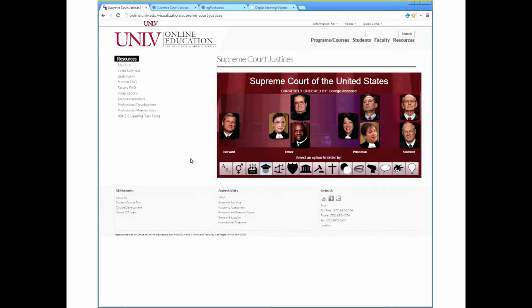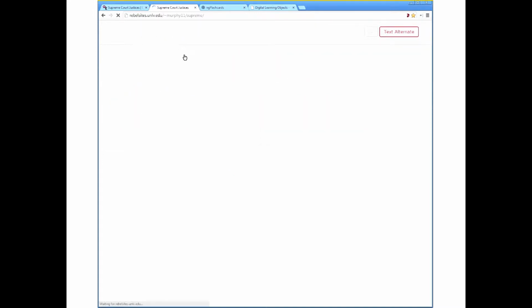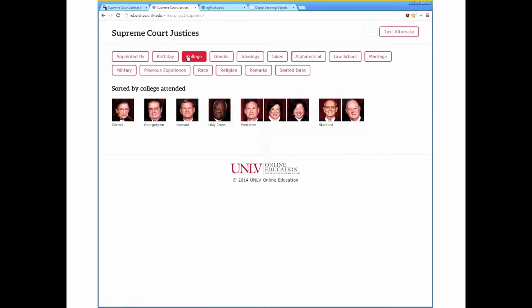But bottom line is that because of this trend, we have to program our interactives so that they can be viewed on all devices. So this is the new version of the Justices Interactive. It's kind of a boilerplate look and theme, but the functionality is in place. Because it's programmed in HTML5 and JavaScript, it can be viewed on all devices.